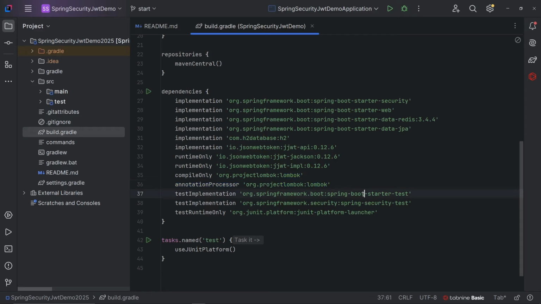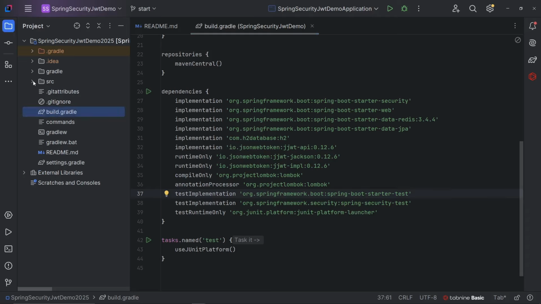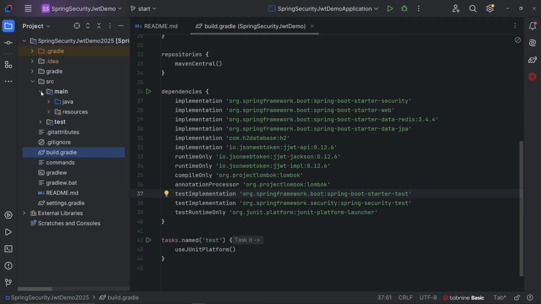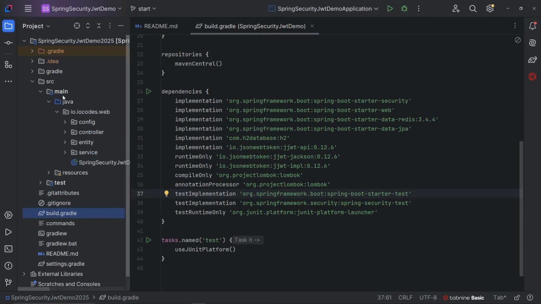And after which we have the test dependencies. We are not going to be running any test, but I just left it as is. You can go ahead and remove these test dependencies and the test directory from your project. It just depends on what you prefer. So with all of those stated, let us take a close look at what's contained inside of our source directory.